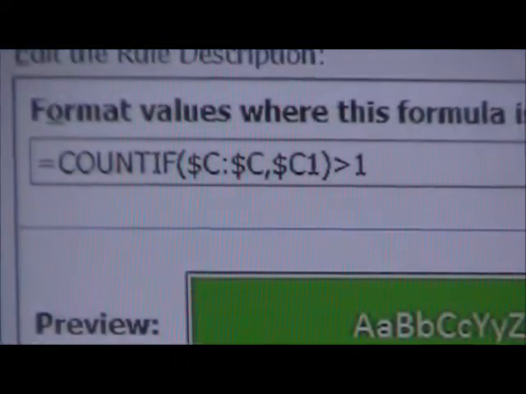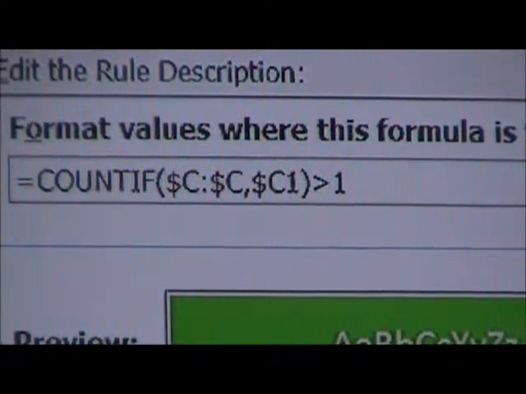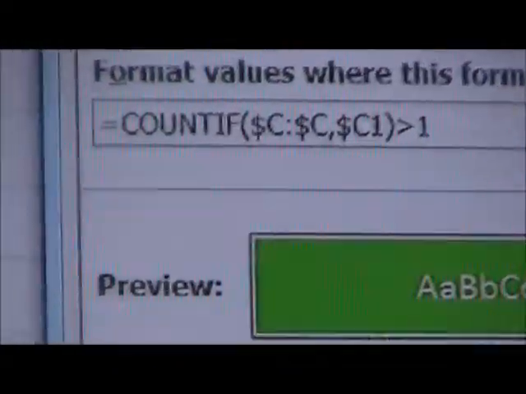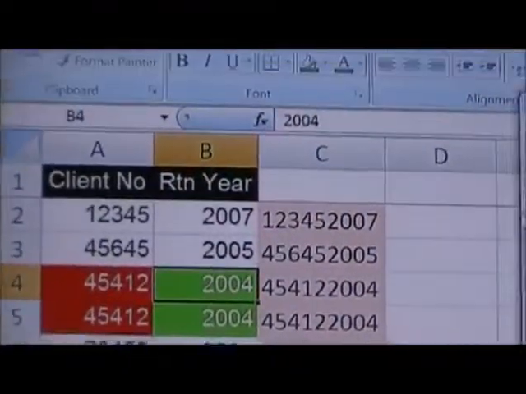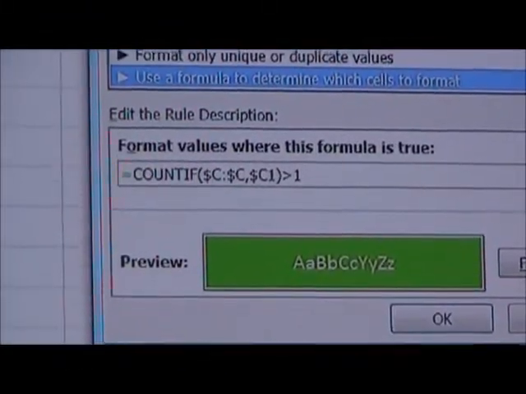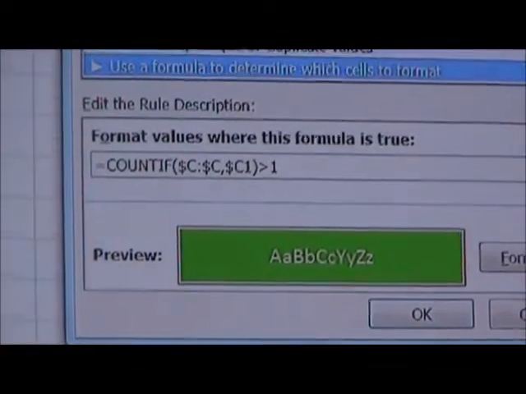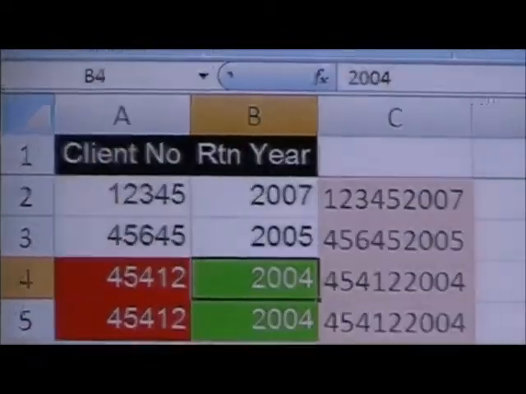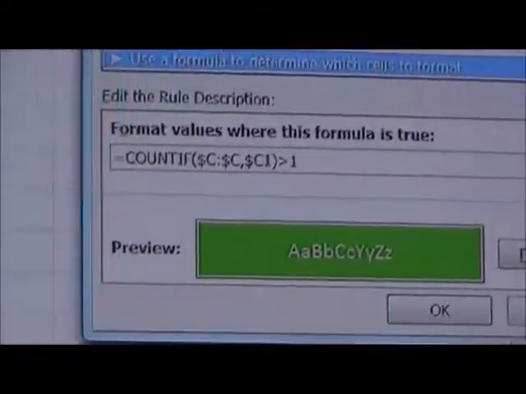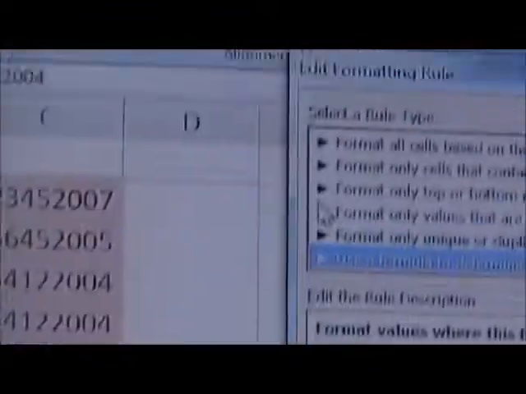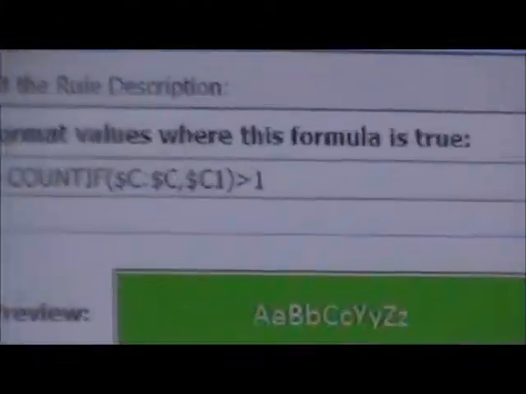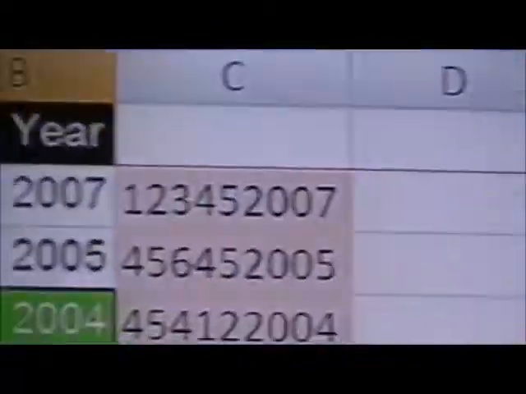It's equals COUNTIF $C:$C, which means I grab the whole column C, because that's what the count function is related to. We're messing around in that column. That's our new column we created with our combo of client number and year. So we're saying, look in that column C. Look in this column. If you find a double occurrence, C1 is C right over here.